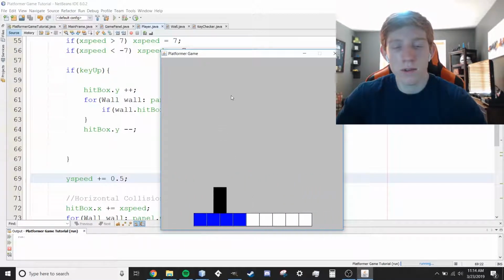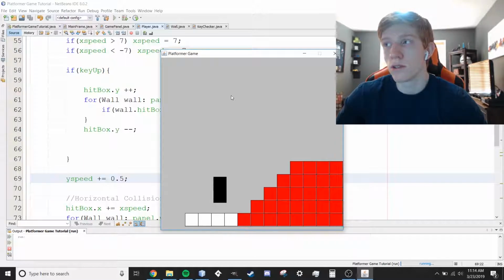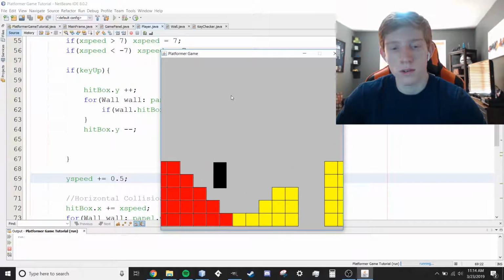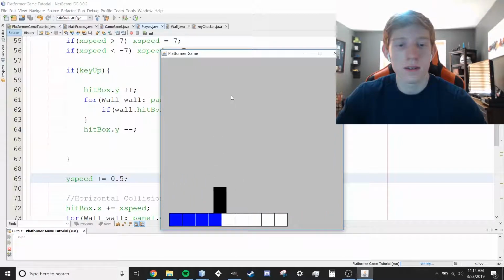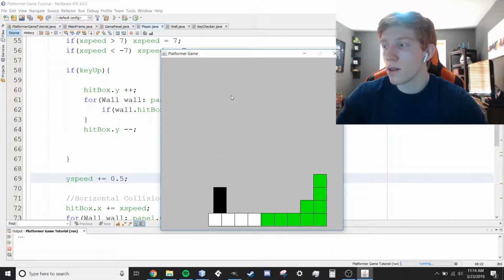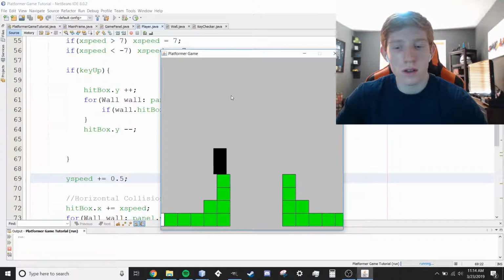But now you can see we have randomly generated terrain. It's different colors, so it's really clear to see that it's a different terrain right here. And we can move along just like this. So I want to go a little bit more. I think I'm almost done.